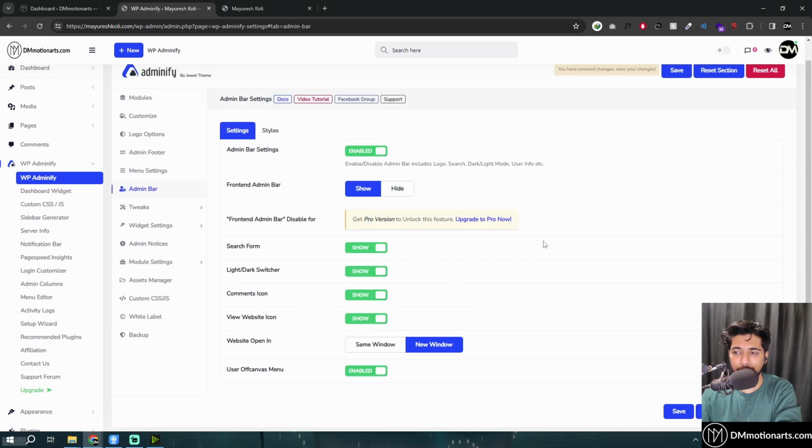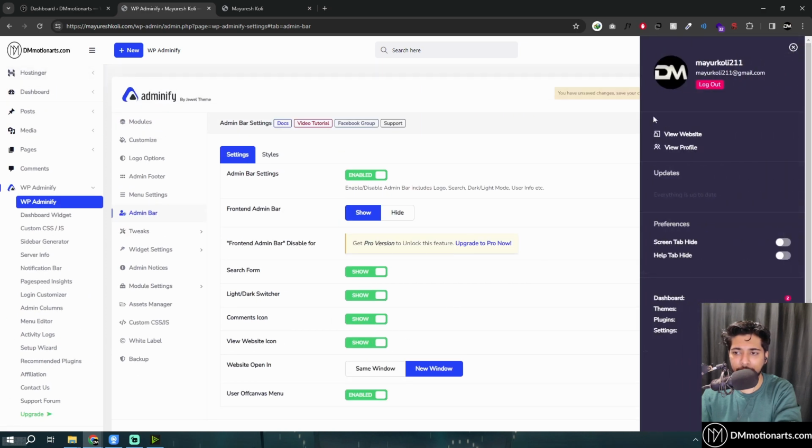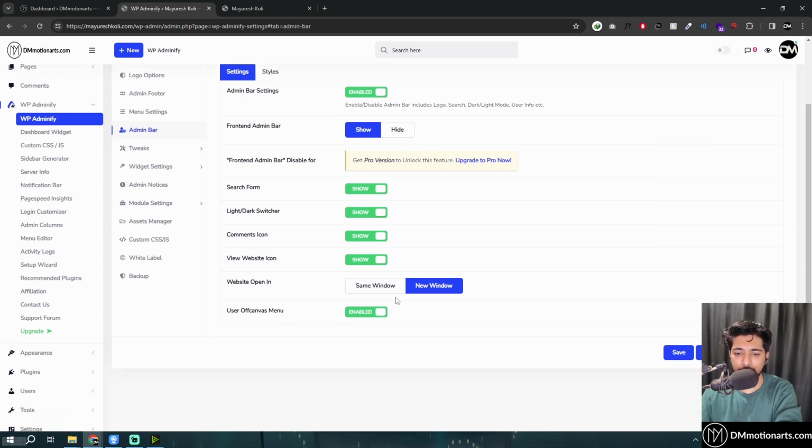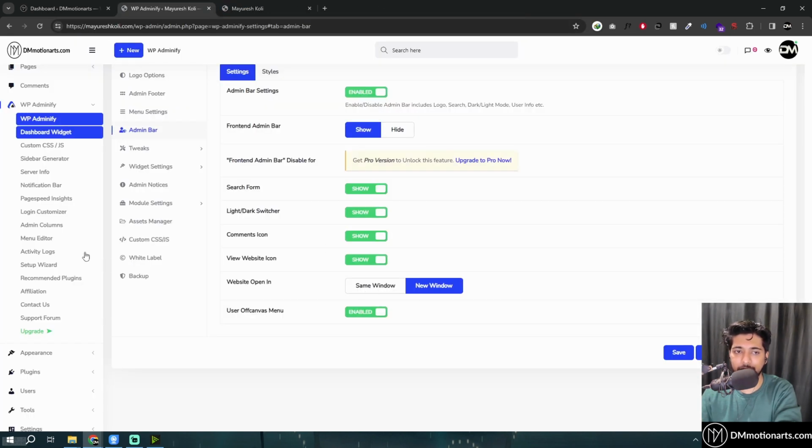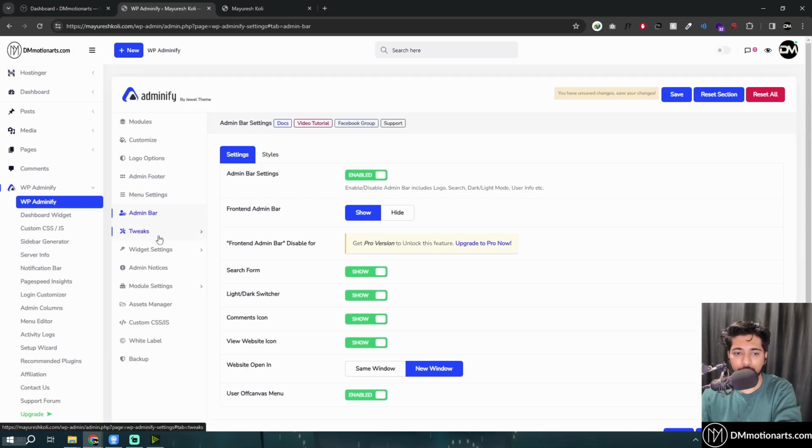And then the off canvas menu, which is basically, if you click on this, it opens this off canvas menu, which has the logout option, your username, wave website, wave profile, this stuff, and then the plugins and stuff option. When you click on it, it opens in a new tab. But if you click on same window, it will open on this one. Just keep it new, it just works better. Tweaks, I don't understand tweaks, so I'm just going to skip it.